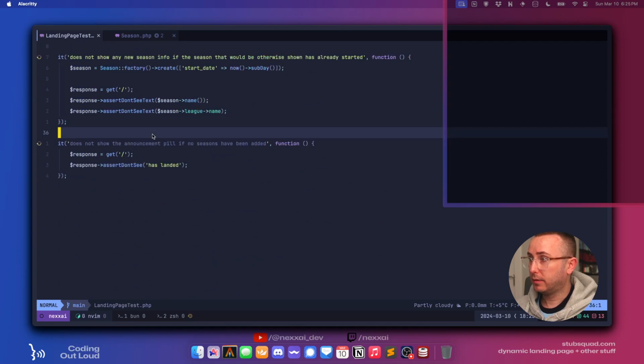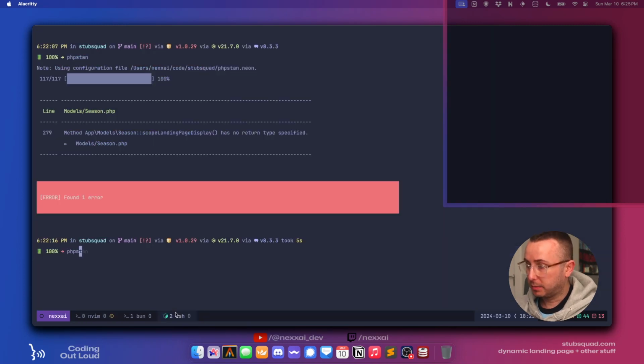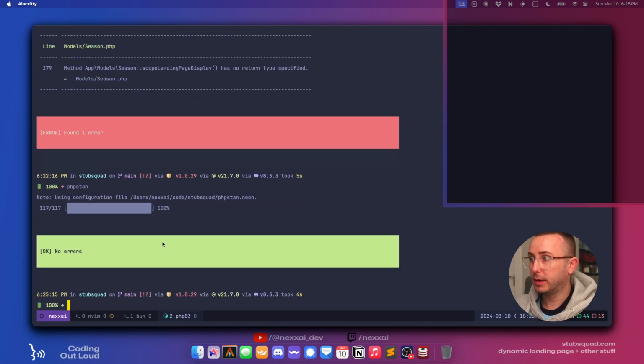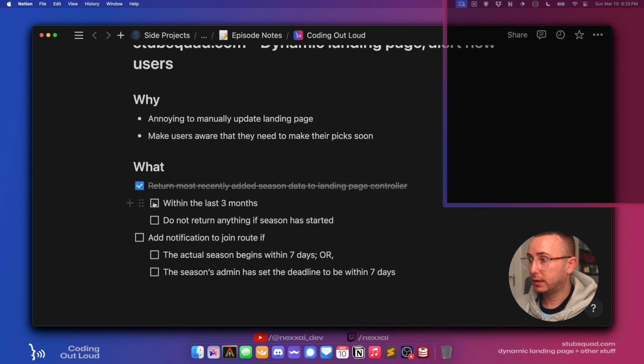Yeah, so we have passing tests for all of them. That's good. The last thing we want to do now is go back to PHPStan and make sure that we fixed those original problems of the return type. Cool, no errors. So step one, that's done.